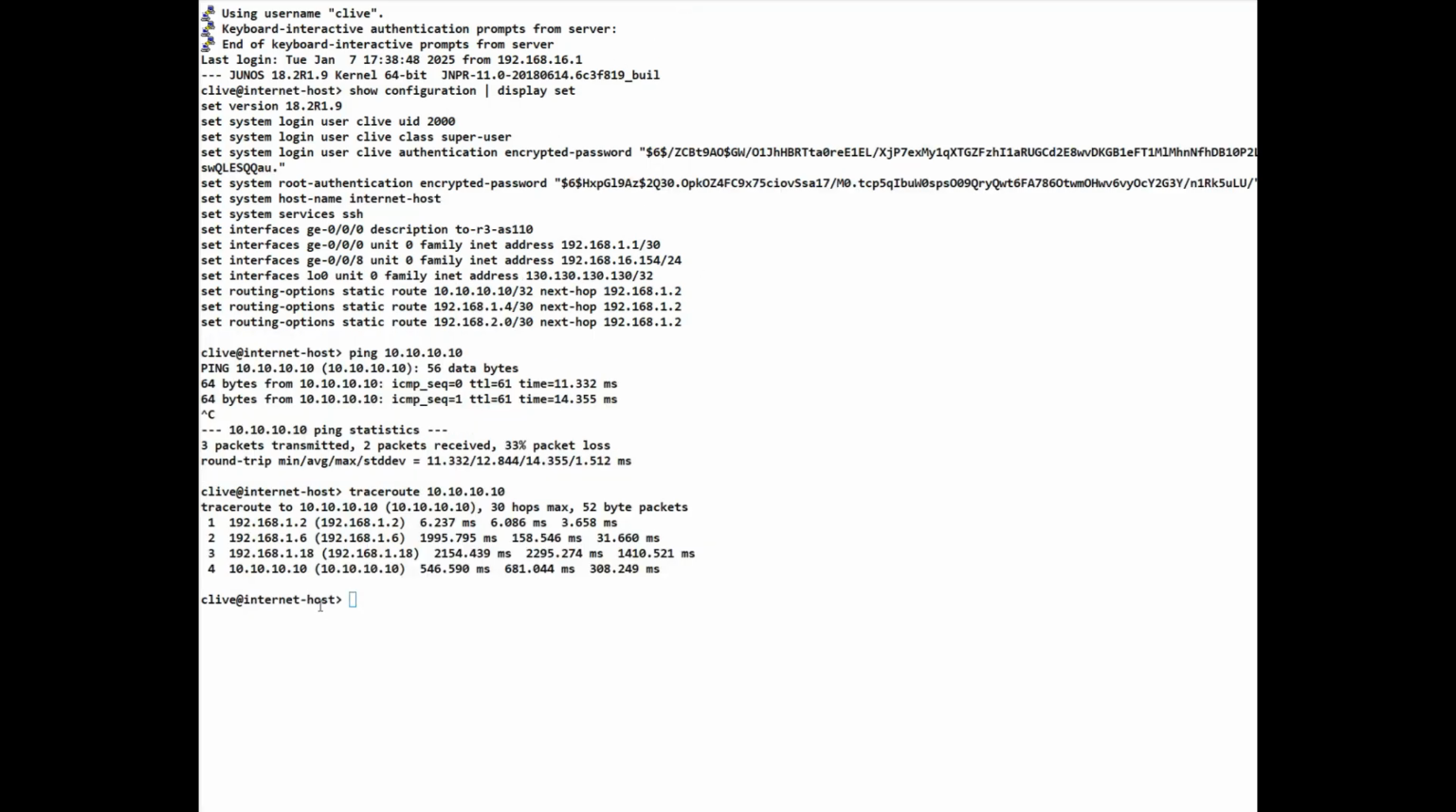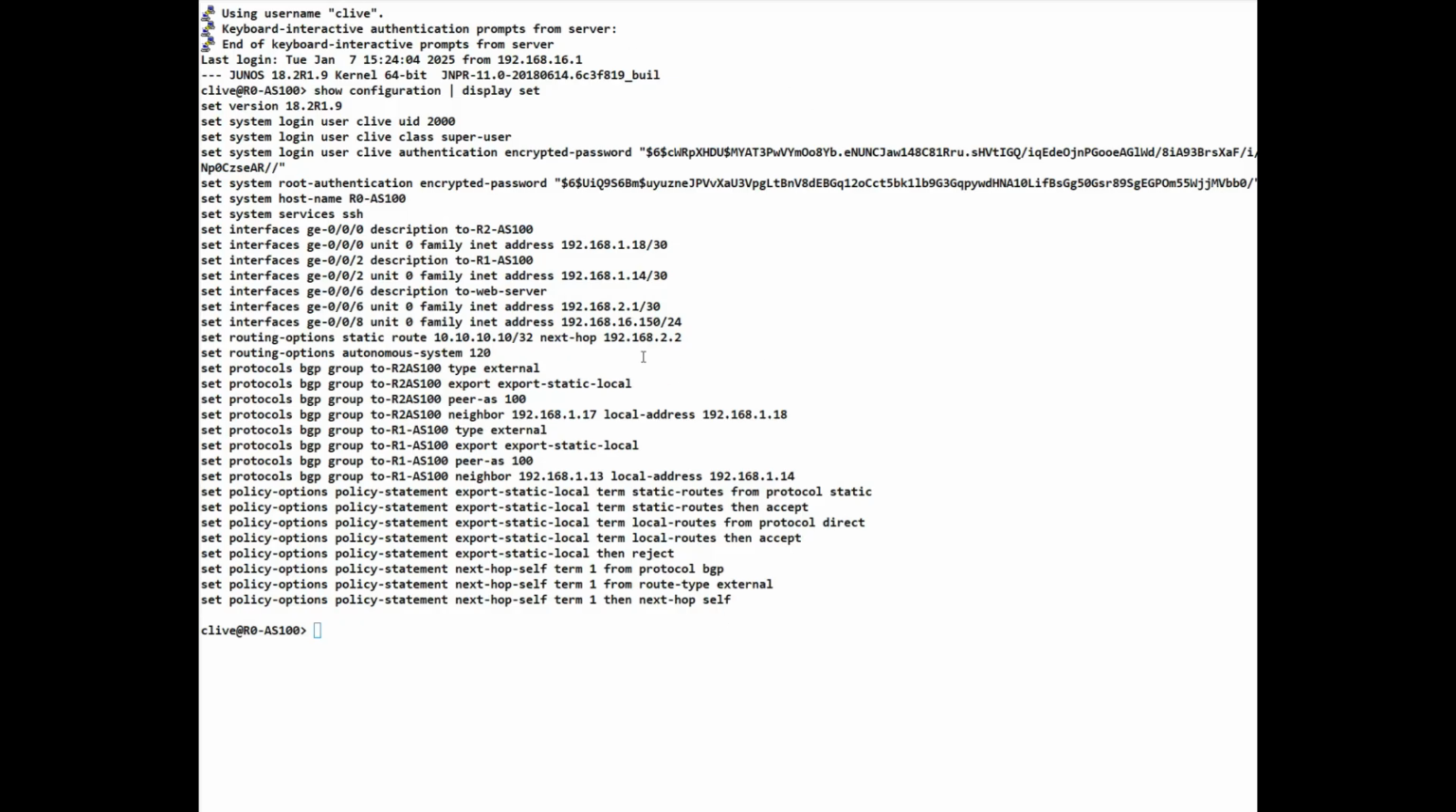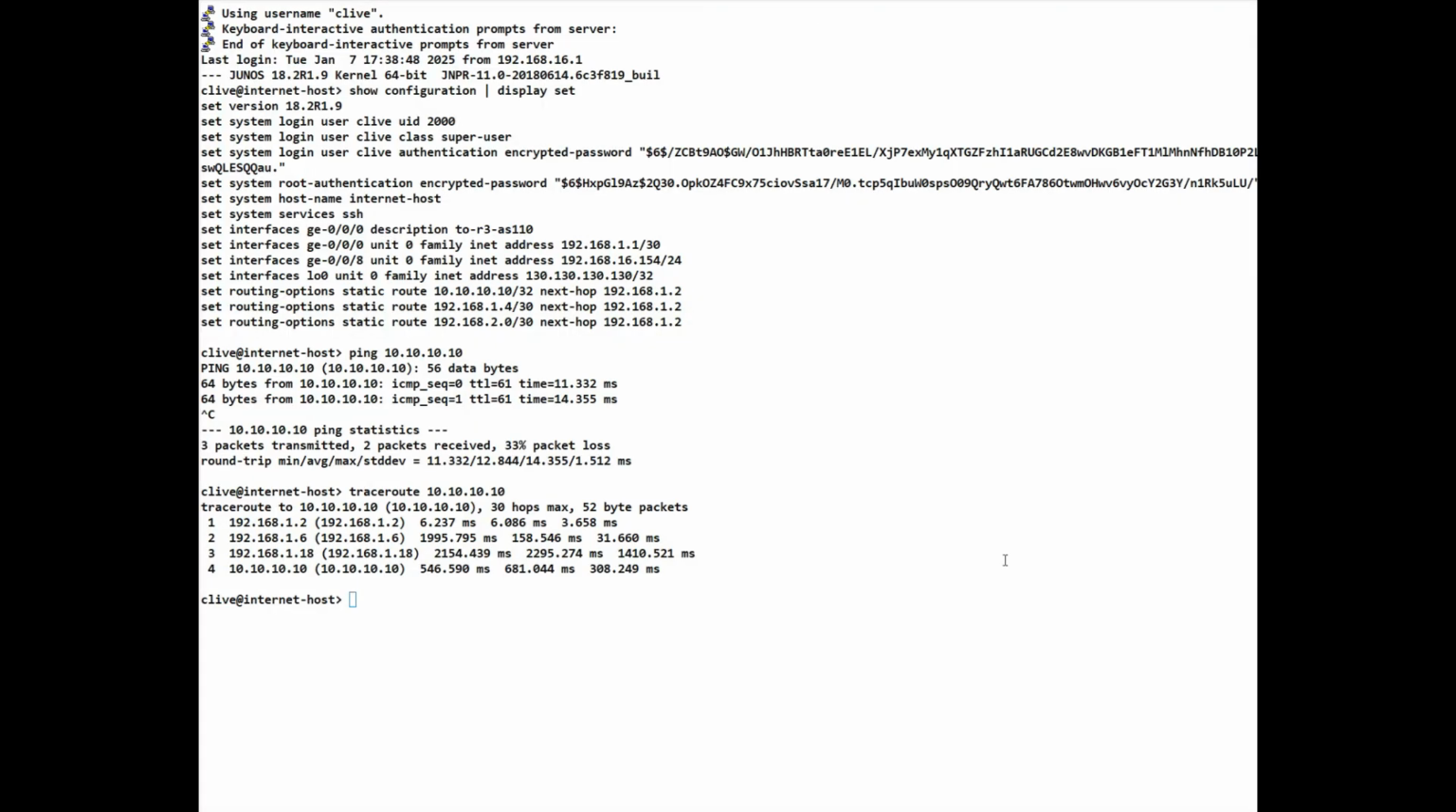What's the next hop after 1.6, which is here? 1.18, which will be router 0. It has to be. And there we go. There it is there, router 0. And then obviously 10.10.10.10 at the far end.